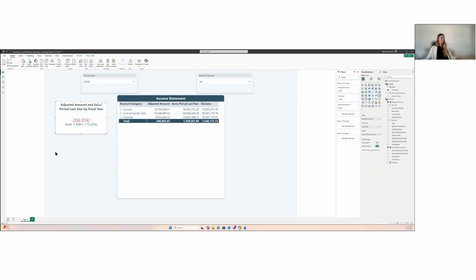Boom. Right away, you're going to see our title that's already given for us is just telling us we're taking the adjusted amount and the same period last year measure, and we're looking at that by fiscal year. Here's our total. You'll notice that this total matches our total down here. And then our goal is 1.36, which matches our same period last year. But we don't want everything. We just want to look at income.